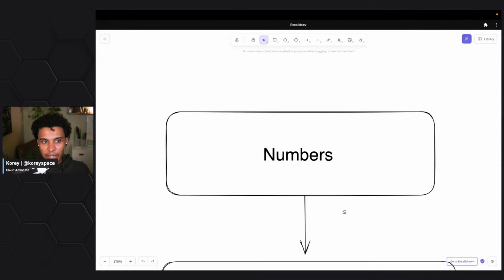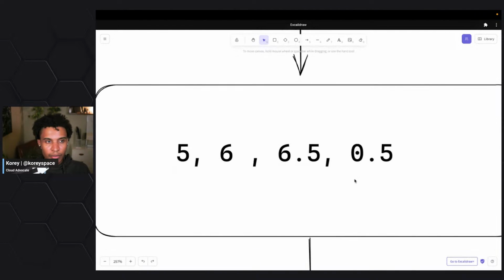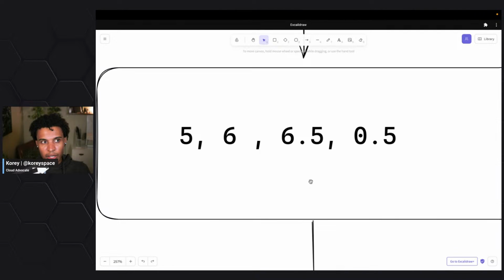So the next one is numbers. Numbers naturally is 5, 6. What's unique to JavaScript, if you come from other programming languages, is that 6.5, 0.5, these are all still treated as numbers. They don't have their own variable type, at least in vanilla JavaScript. So good thing to know.